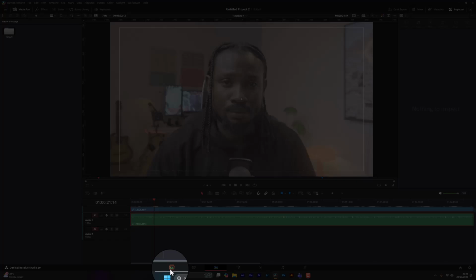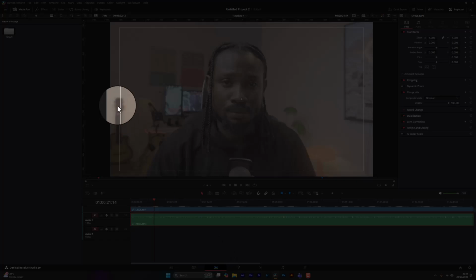Remember, we talked about the media page. The media page is where you organize your media. We talked about the cut page where you cut, but all these things are not necessary because you can do all of them in the edit page. So we are skipping those two parts.